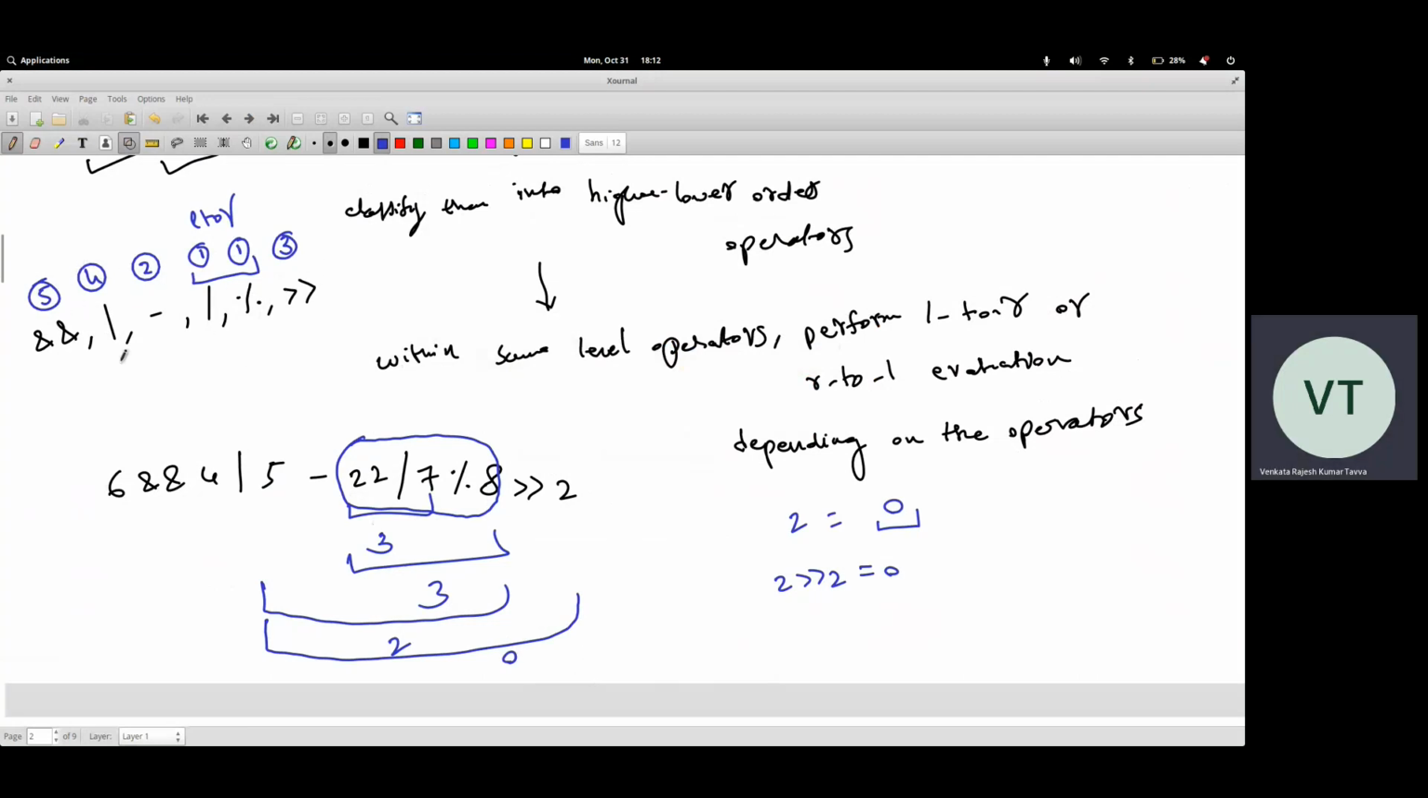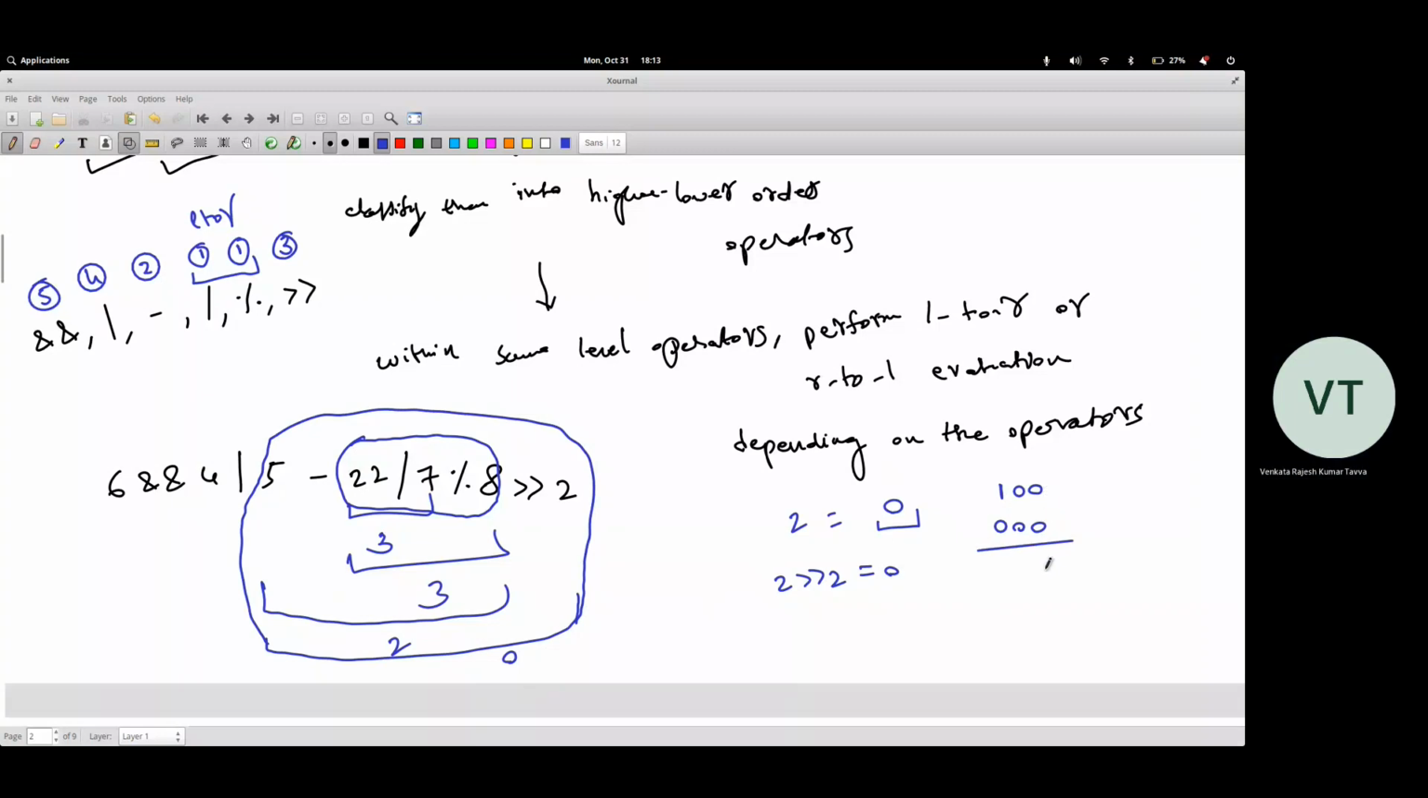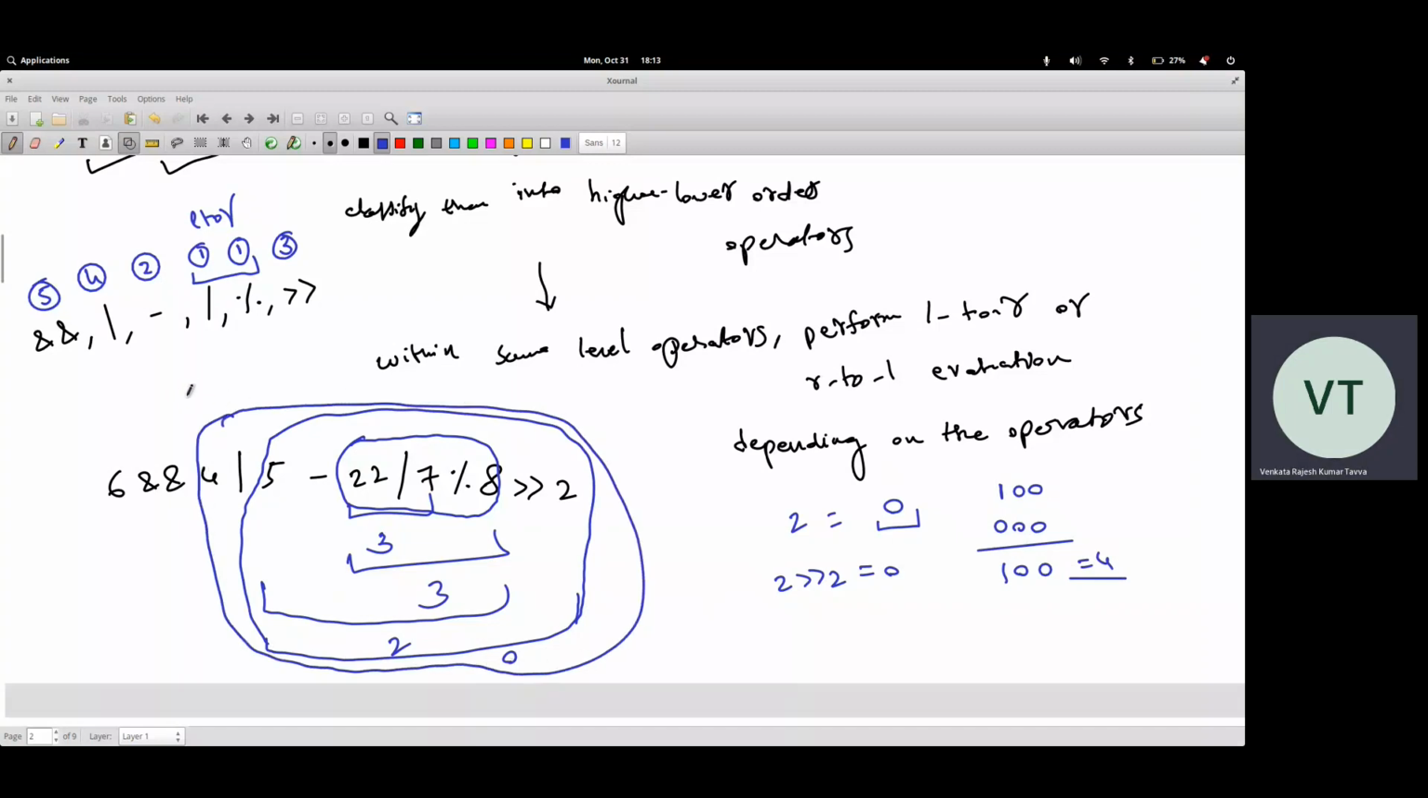Now after right shift, next one is bitwise OR. So this portion value is 0. So 4 bitwise OR 0. First you need to convert these numbers to binary representation. 4's binary representation is 100. Zero's binary representation is as many zeros as you want. Bitwise OR means you perform the OR operation bit by bit. This is not exclusive OR, this is normal OR. So 0 or 0 is 0. Again 0 or 0 is 0. 1 or 0 is 1, which means this is 4 only. So this 4 or 0, this value is 4.